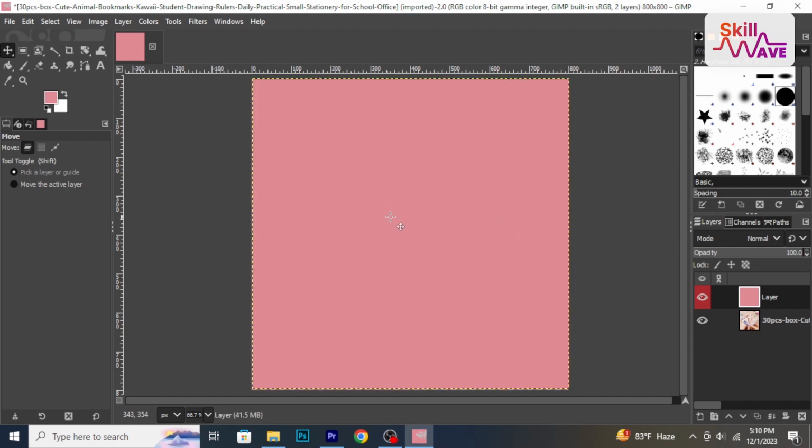In this tutorial, I am going to show you how to move a layer in GIMP. So let's get started.